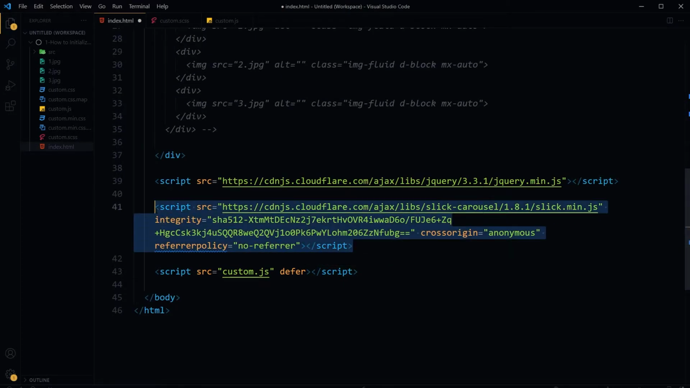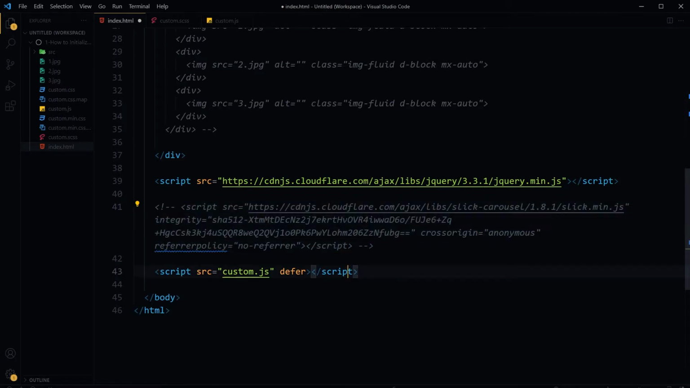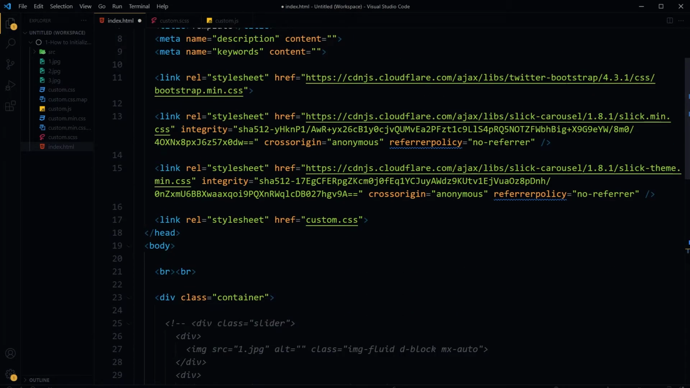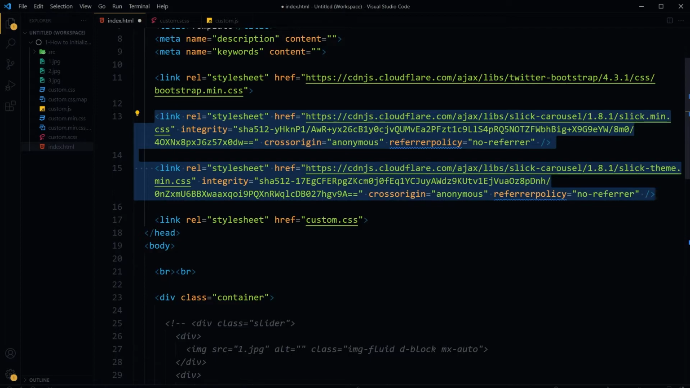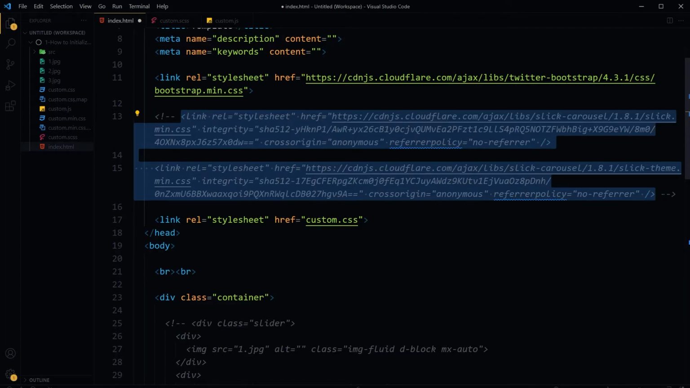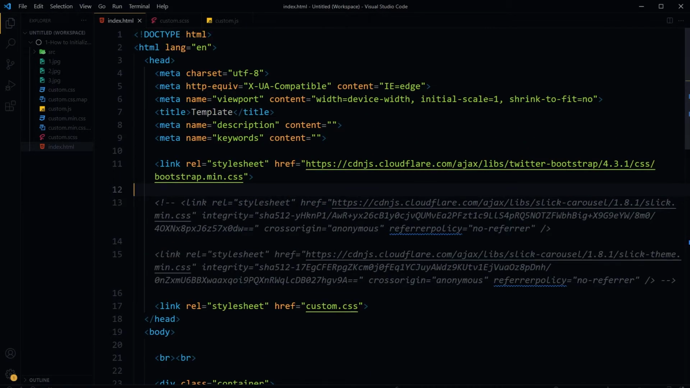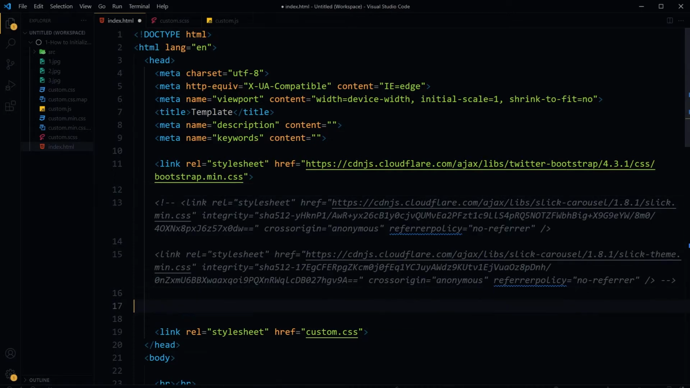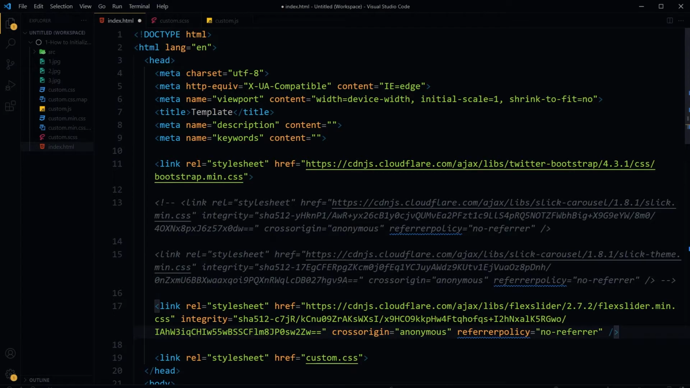Now we don't need this library now. Also, we don't need these two CSS files now. So files for slick slider have been commented. Now we are using flex slider. For flex slider, we will need its CSS file.